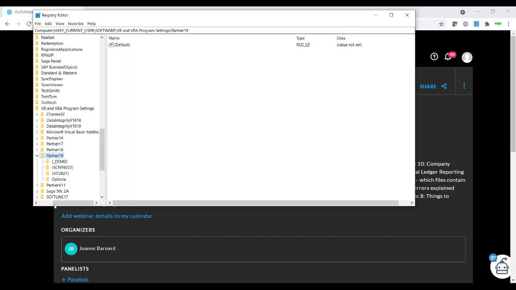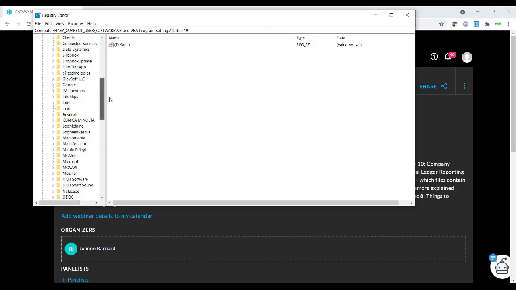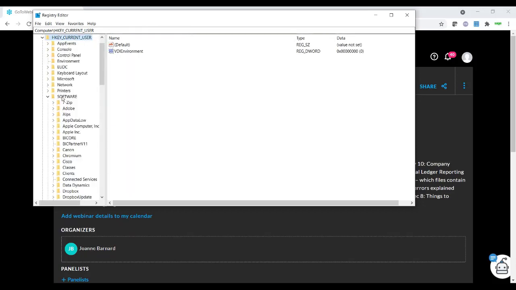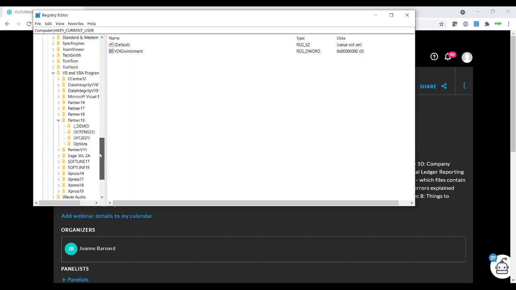But you can come into your registry editor, and guys, you're going to go to two places. So my Pastel's kind of already there, but you're going to go to two places. So you're going to go to HKey current user, software, VB and VBA program settings, and you're going to delete your Pastel folder. So here, guys, if you're running Partner, you're going to delete Partner and the version, or if you're running Express, you're going to delete Express and the version.